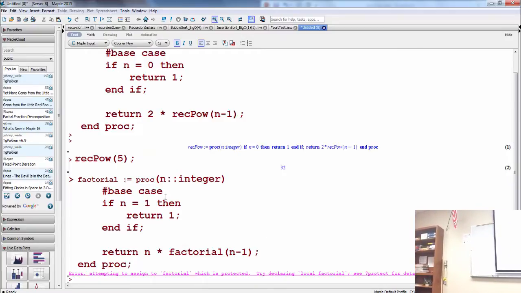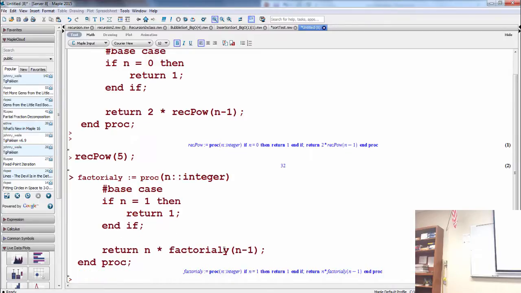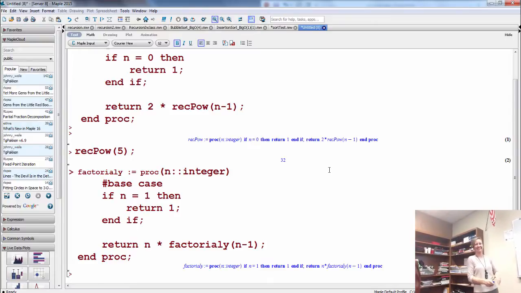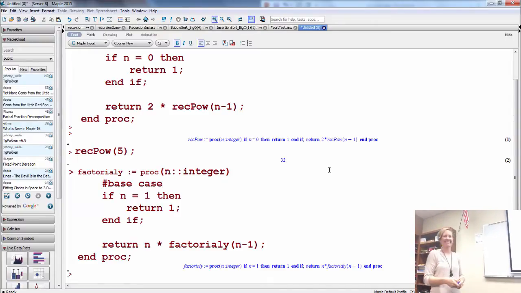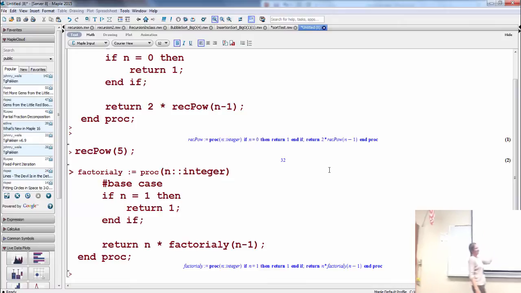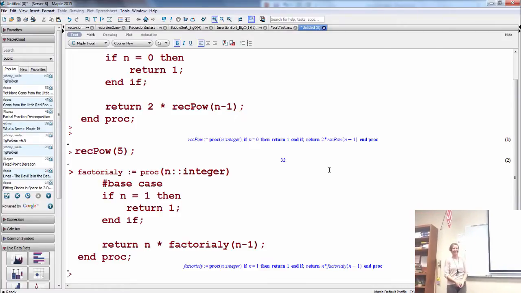Oh, it doesn't like me to use the factorial word, so we'll call it factorially. Maple's weird about those keywords. Yeah, factorial is already a procedure name, an actual one. Whenever that happens, I just put a little y at the end. Factorially. Or my factorial.